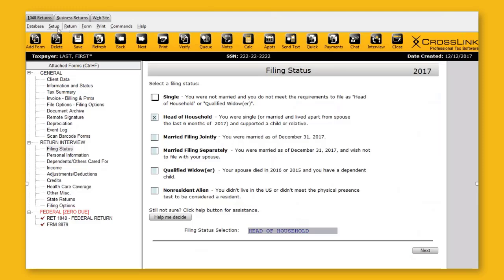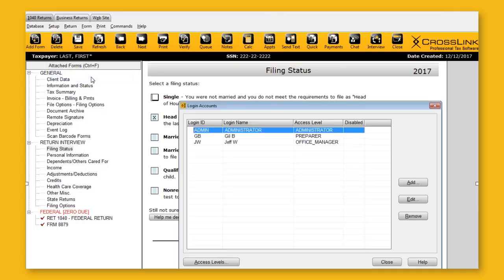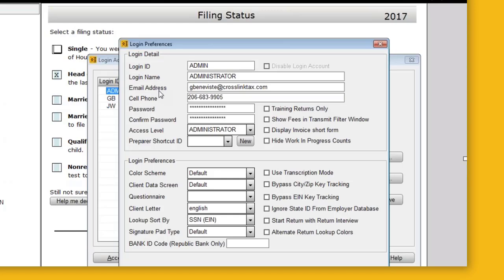If you go up to the setup menu and then choose login accounts, this is where you can see all the different logins associated with CrossLink 1040. In my case, I'm using admin, for example. And if I double click on my admin login, this is where you can go to make modifications to this login. And you'll notice a new checkbox here called Start Return with Return Interview.